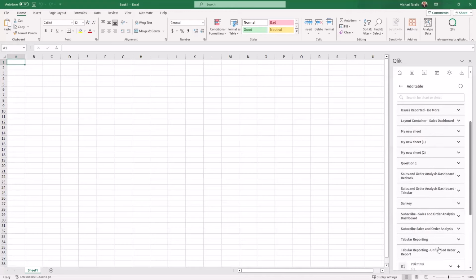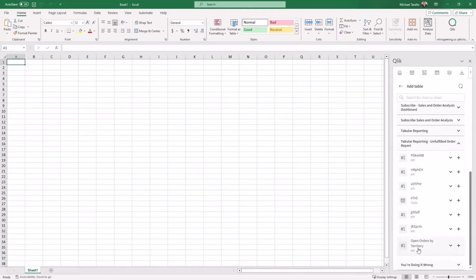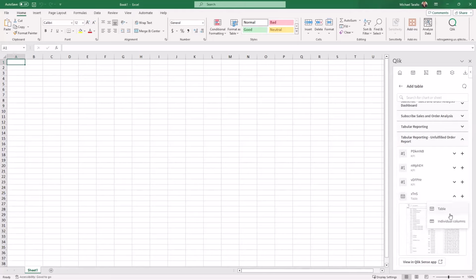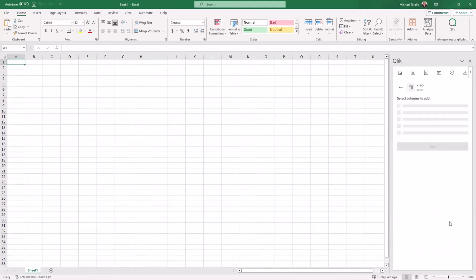And you can see there's Tabular Reporting Unfulfilled Orders. And then you can see the different headers here. There's a table. It'll load a preview of the table. And I can actually add that table directly as an object, or I could add the individual columns. And in this case, I like adding the individual columns. So I'm just going to choose all and click add.